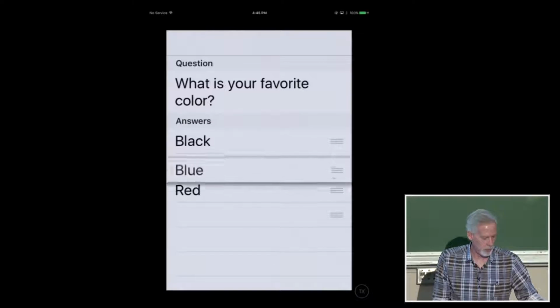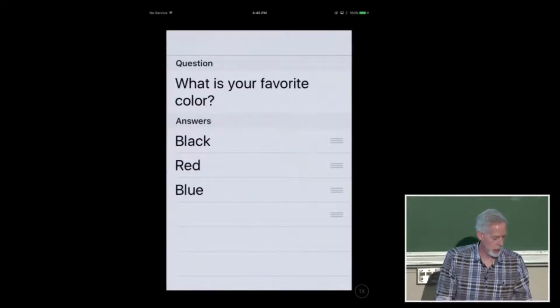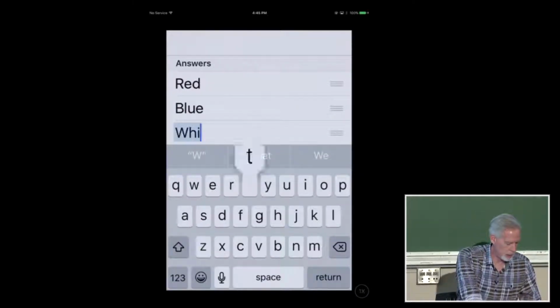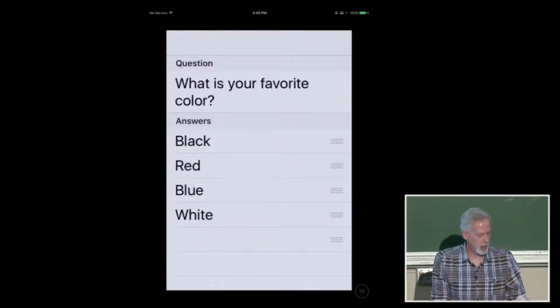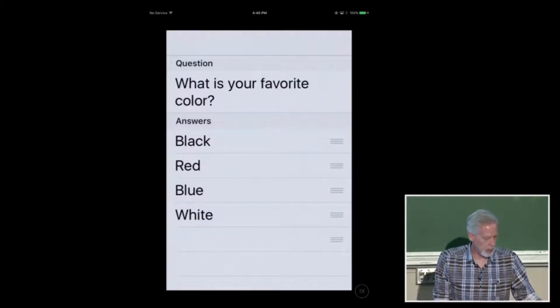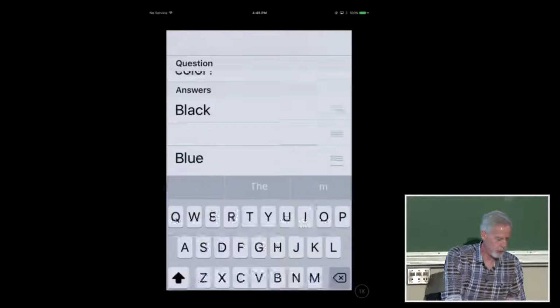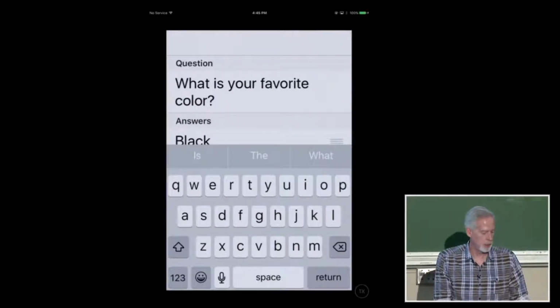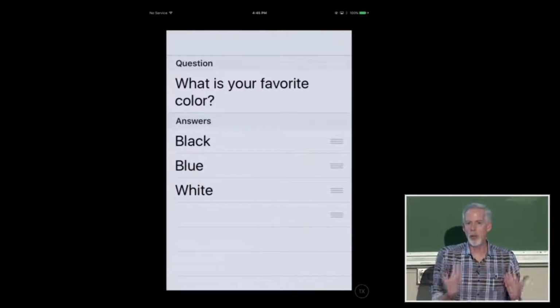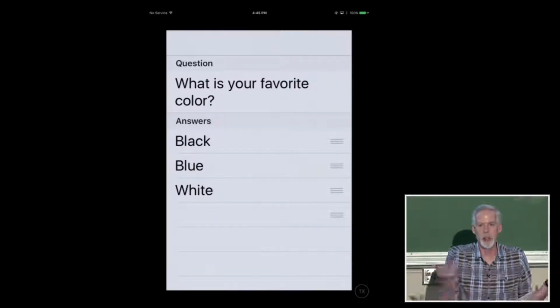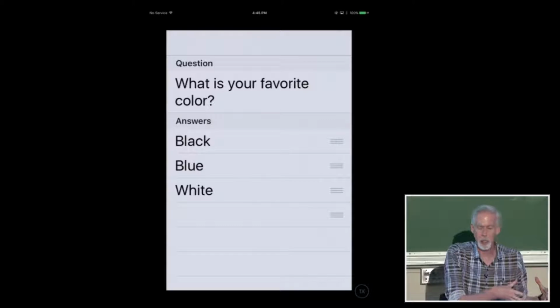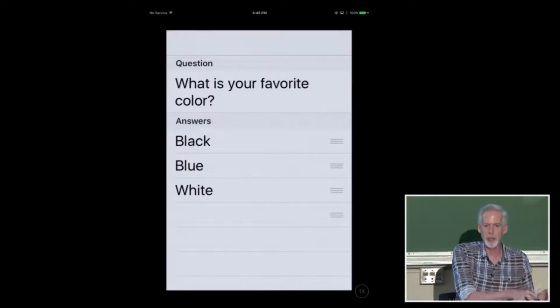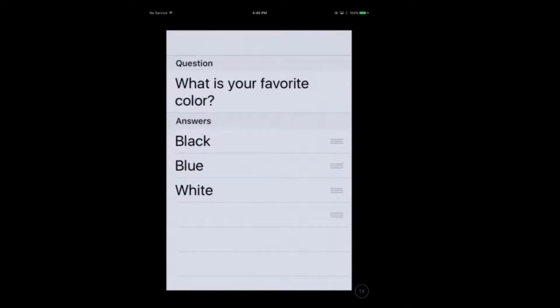Okay, so if we want one answer to be after another, we could add another answer here, maybe white, something like that. We can delete an answer just by backspacing out of it, gets rid of it. Okay, we can change the question too if we wanted. So everyone understand what this Q&A table view controller we just inherited from does? That's it, that's all it does. Now it knows nothing about the cloud, and what we're going to do is make this Q&A thing here be stored on the cloud.